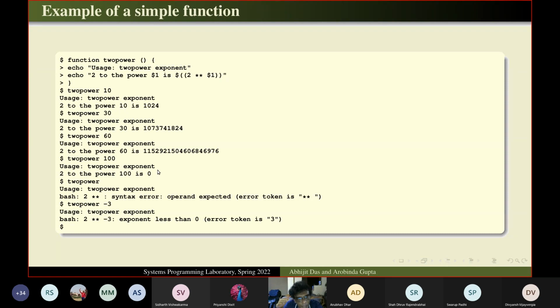Sir, how did you write the second and third lines? I don't understand how it's written inside the function.